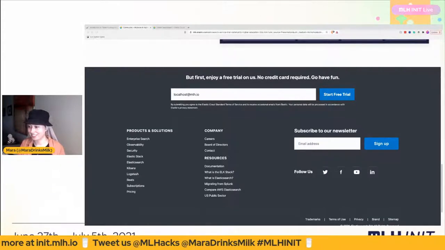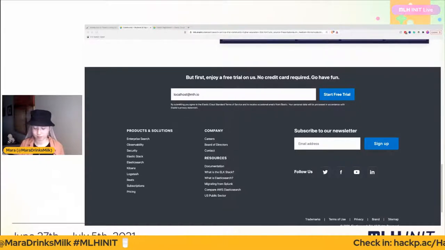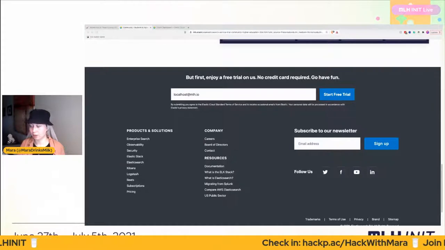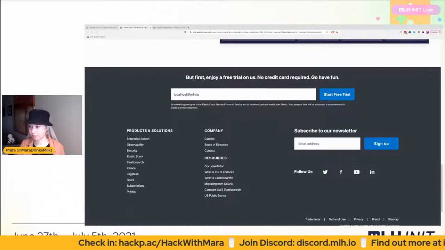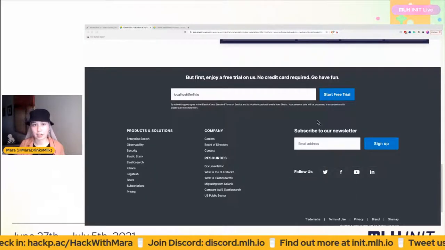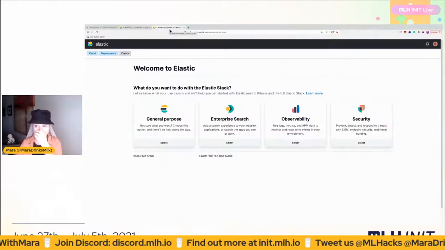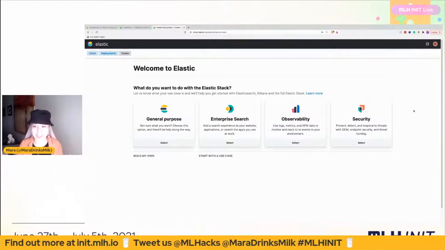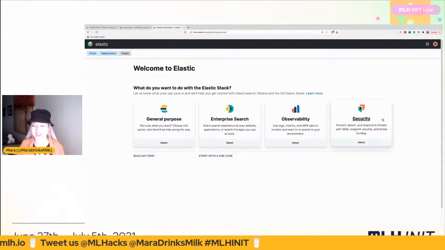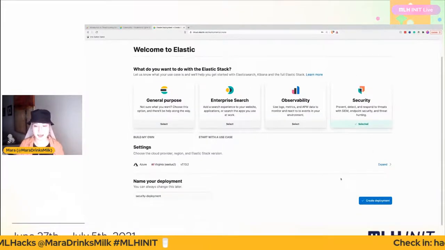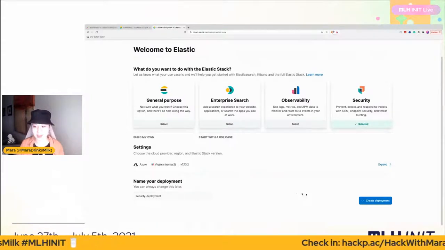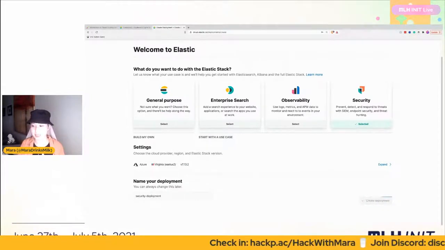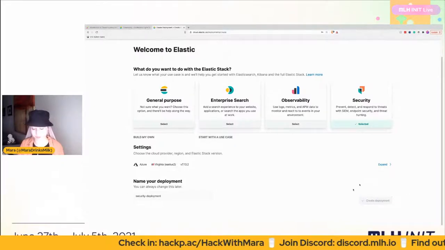Okay, sick. So we've already gotten this far. Make sure everyone is there, having a good time. Okay, so I'm gonna hope that everyone has a free trial now, and since we're doing cybersecurity, we're gonna go ahead and get started with security. I'm just gonna leave these settings the same and then click create deployment down the bottom right down here, okay?